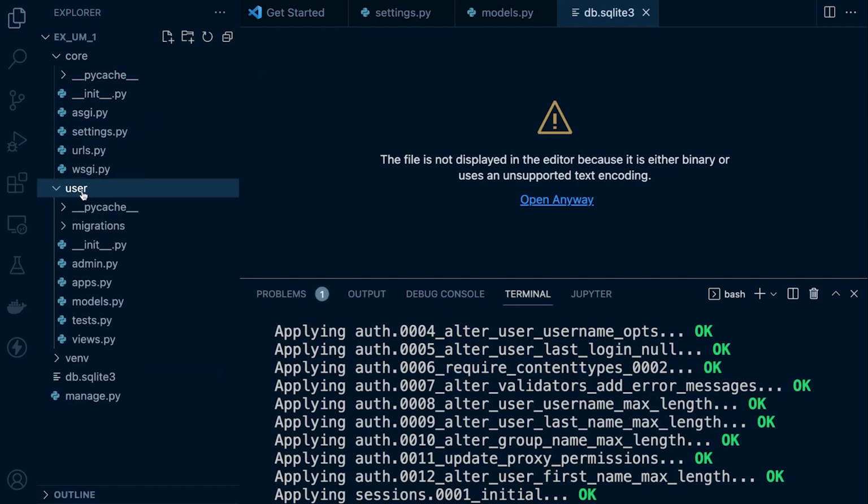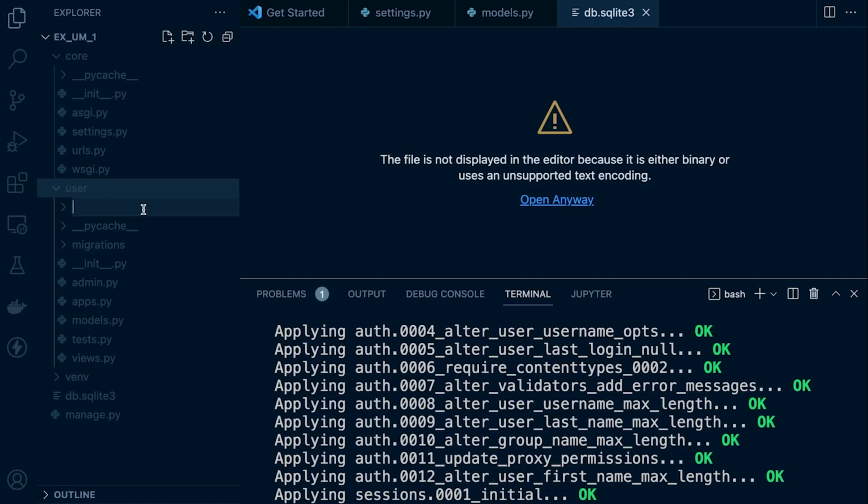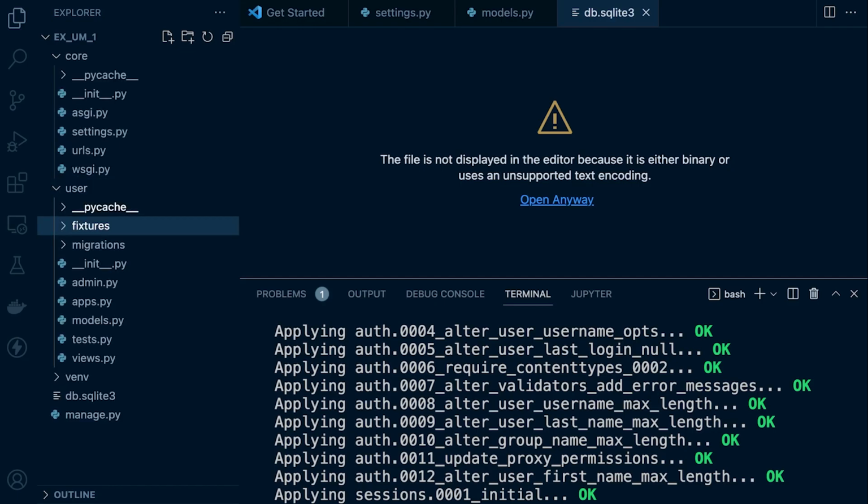So let's go ahead and create a new folder here. Let's make a fixtures folder. So we'll build some fixtures. I've already built the fixtures, by the way, so I'm just going to drop those in here. Now you can access this code. There's a link in the video description.